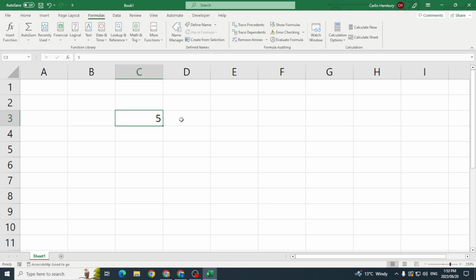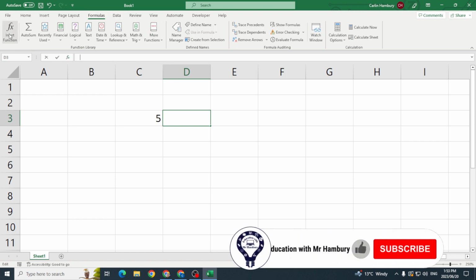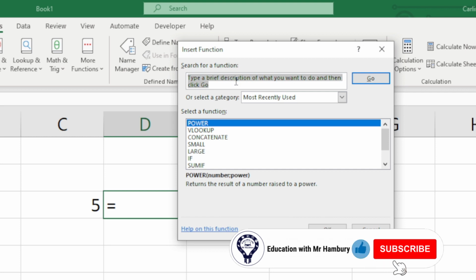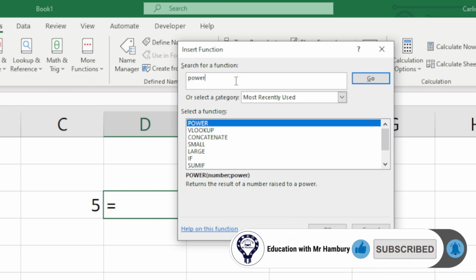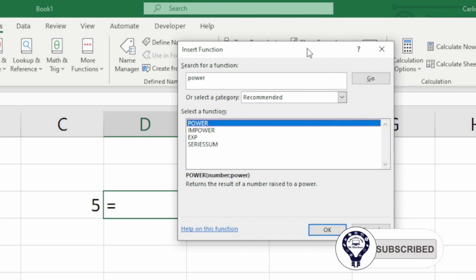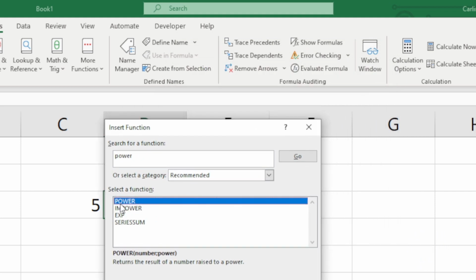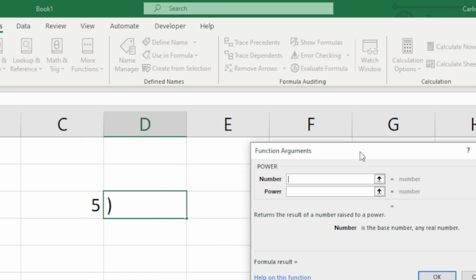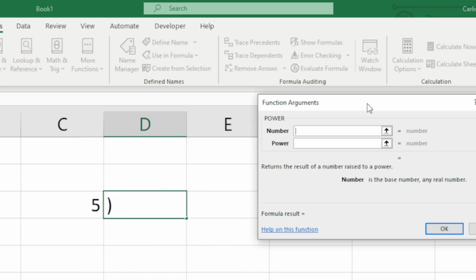I can do this one of two ways. The simplest way is by going up to the Formulas tab, then going to Insert Function. In my top area here, I'm going to type in power and click Go. In my dialog box there, you can see there's the power function. I'm going to click on it, click OK, and now it's going to bring up the function arguments.